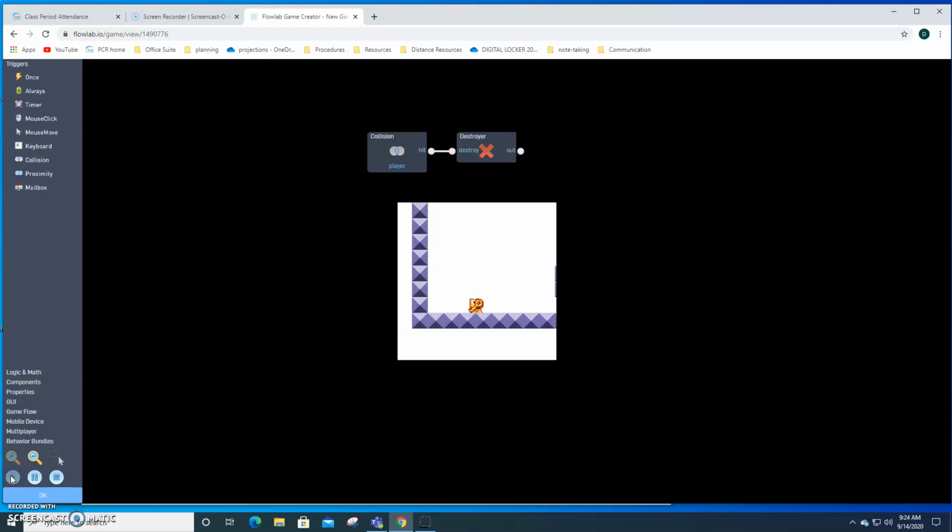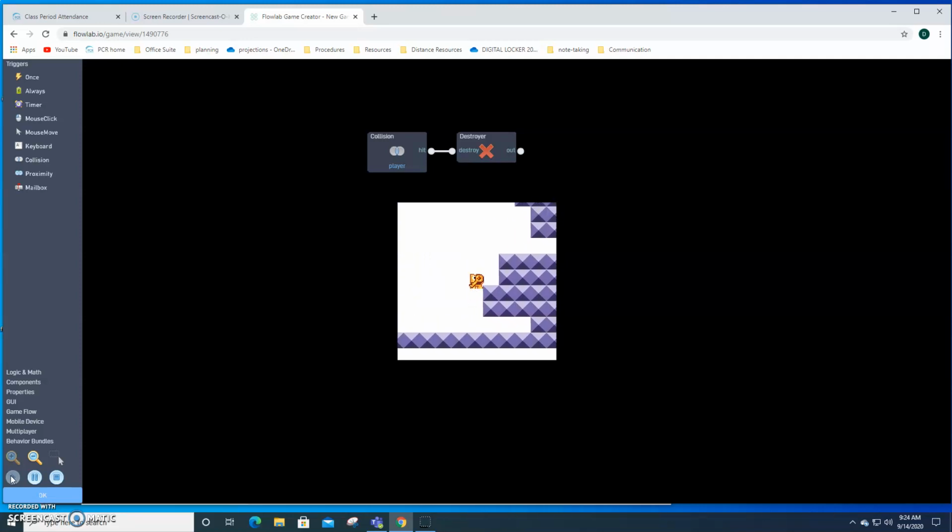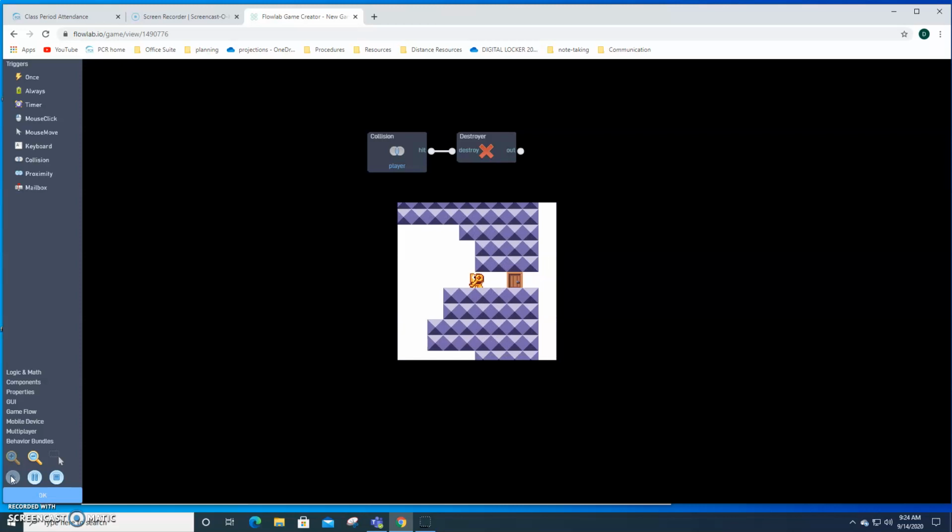And look at that. So now my player has a key attached to him, and the original key appears to have disappeared. Now it would be really nice if I could use this key to do something.